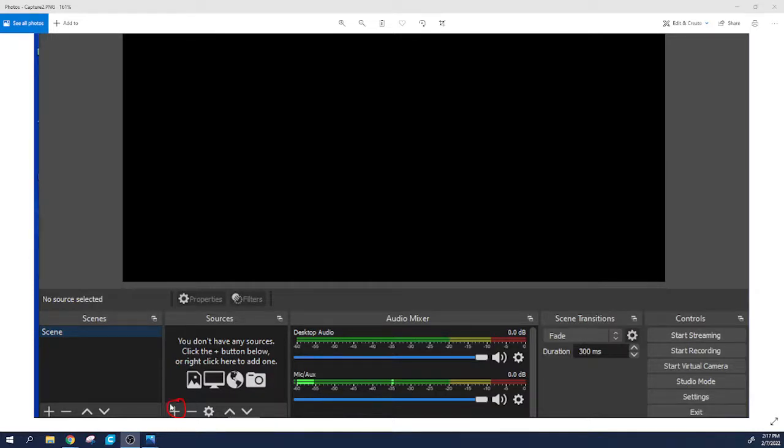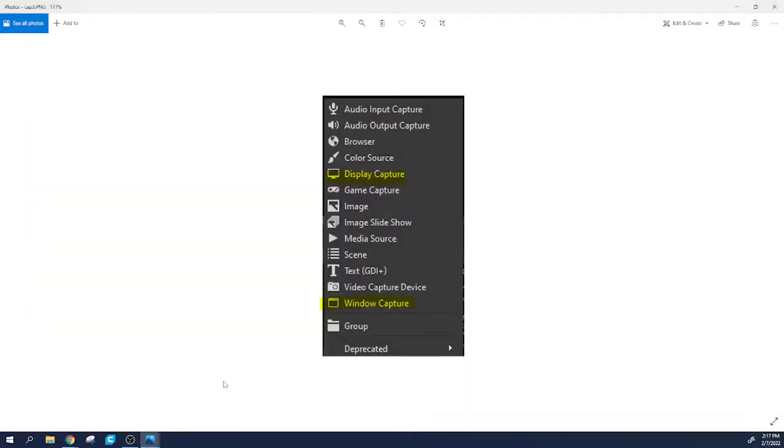What you want to do is click this plus button right here, and then it'll pop up a little menu that looks just like this. The two that you probably want to spend the most time with are display capture and window capture. Display capture captures your entire computer screen, from all the way up here to all the way down here. So I'm currently using display capture. It's recording corner to corner of this particular screen.